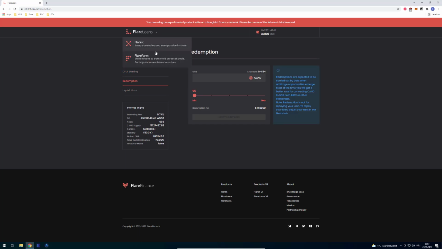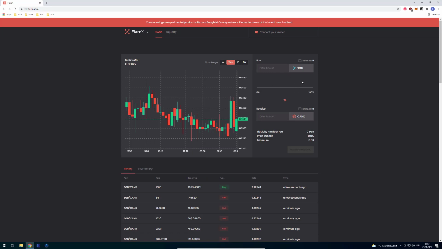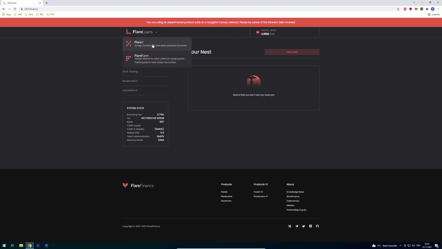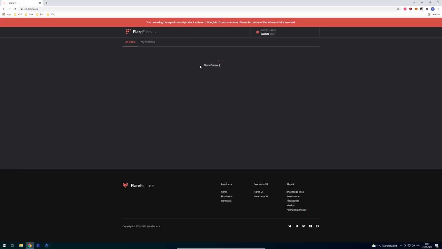And yeah, that's overall how you can do it. So like I said, Flare loans first part, or you can already move on to Flare X, and on Flare X you can just buy Canary Dollars using Songbird. So you're selling Songbird and getting Canary Dollars, and then you can go to liquidity, provide liquidity in order to get the Flare X tokens, meaning you have a certain pool share. And then finally, you can go to Flare Farm in order to stake your Flare X token, and as a reward, you get D-Flare tokens. All right, I hope I was able to sum it up.